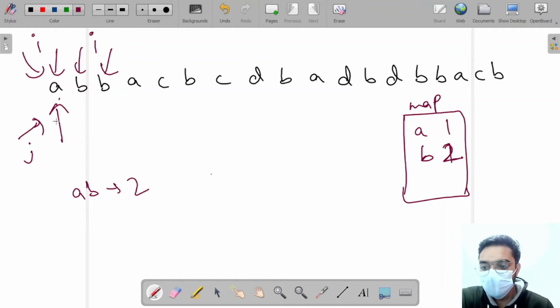Now I am at this, so I'm going to release my A. See, now I'm going to release my A. Now my A is 0. But my substring is still invalid. So I'm going to release the characters till I'm getting a valid substring. Now I'm here and I'm going to update my B, and now it's 1.